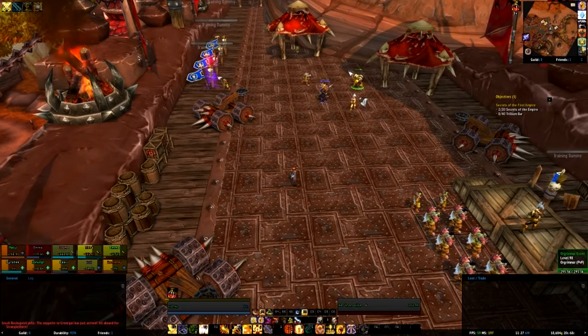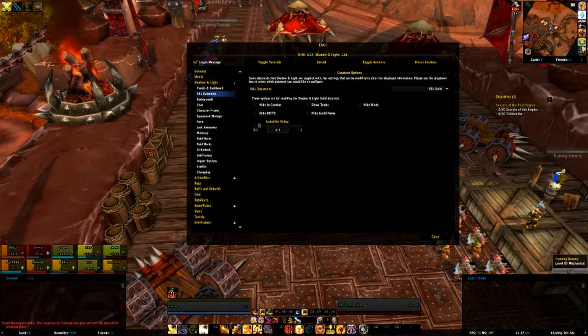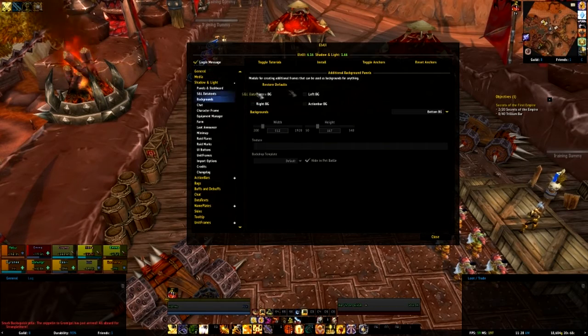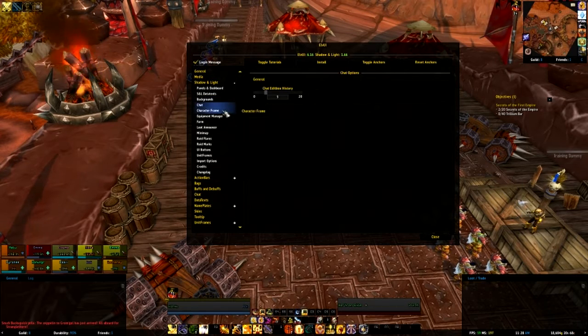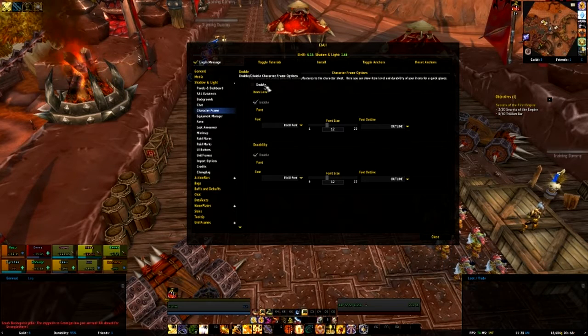Okay, now as that's done, the data texts to me are done. I don't like keeping any at the top here. What I'm going to do is backgrounds, don't need chat edit box. There's not much you can do besides these things. Character frame.